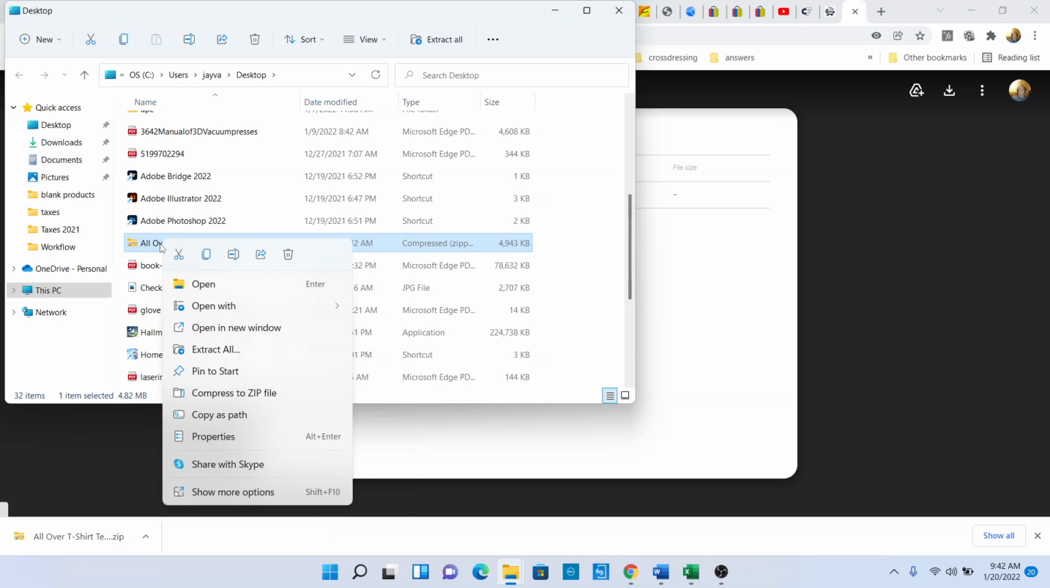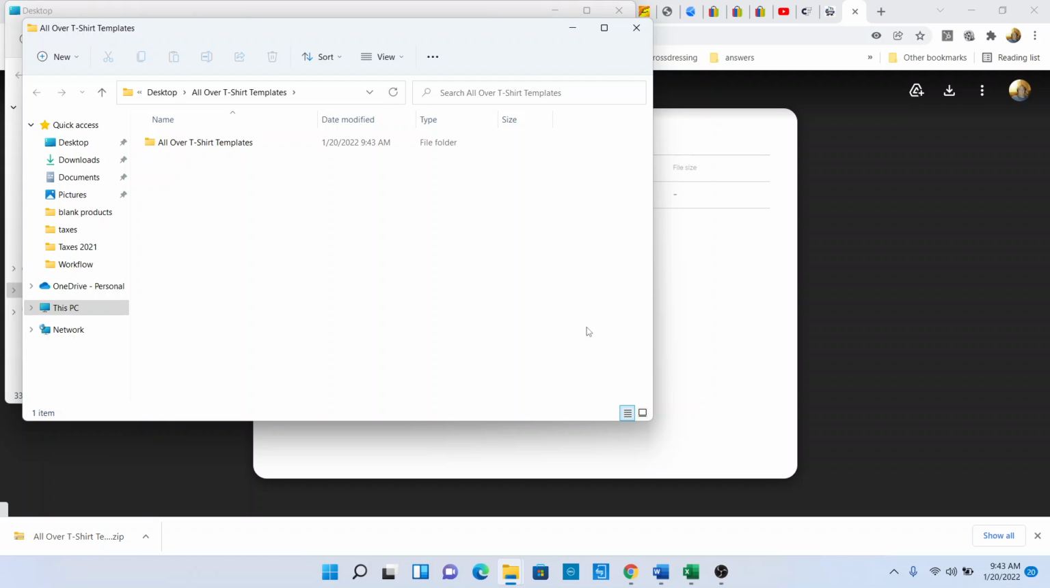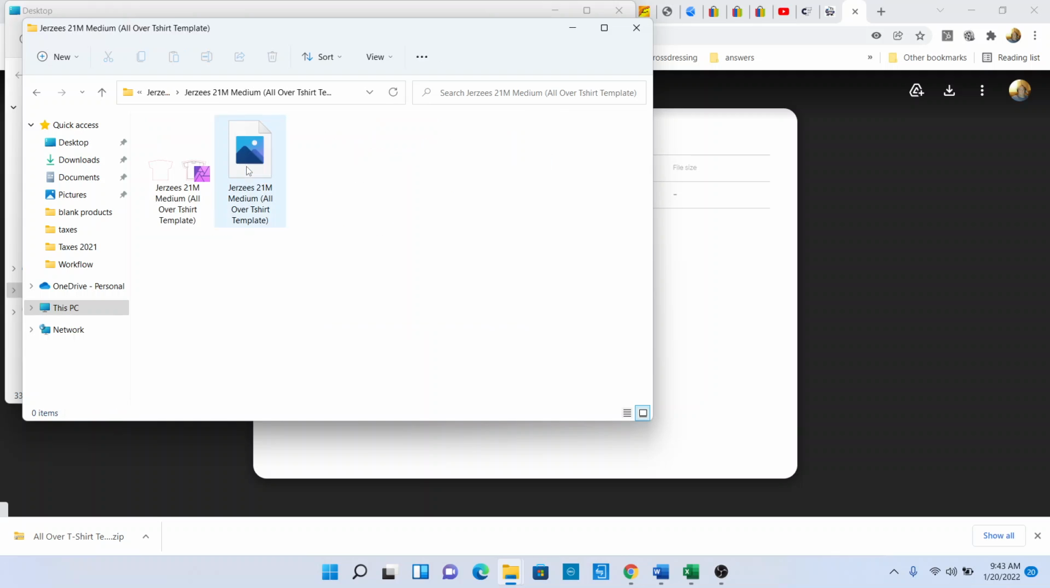So all I did here is I just right-clicked onto it, and then you go to extract all. It's going to ask you where you want to save it to. I'm just going to let it go to the desktop. You click extract. Now, once it extracts, it opens up the folder. You can click onto it, see which one that you want to do. And the one that you want to use for using Affinity is the one with the little Affinity Photo icon.